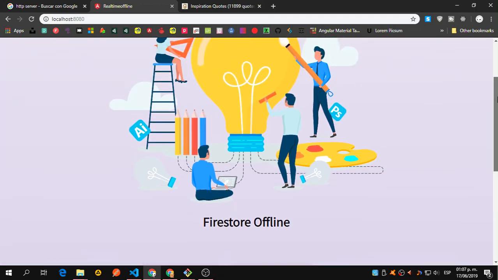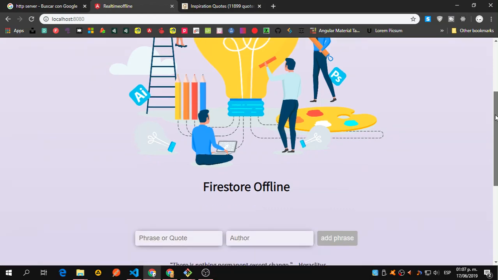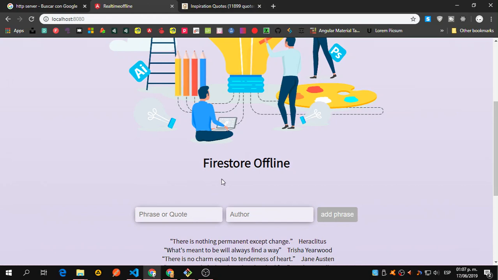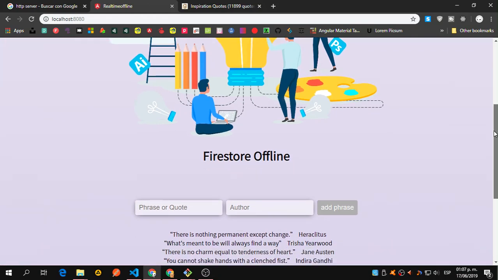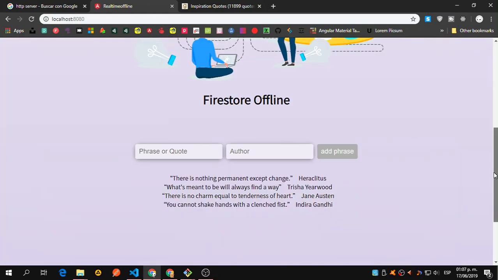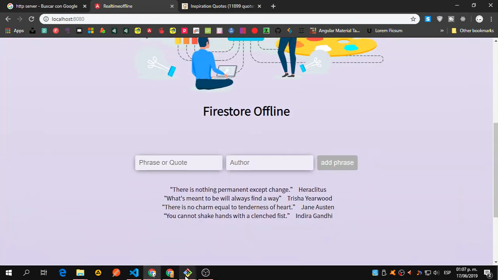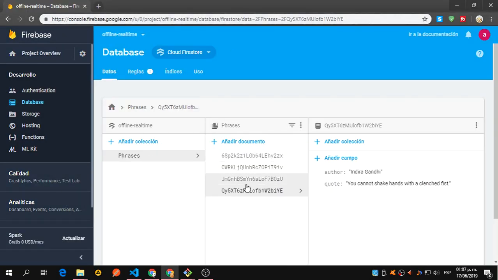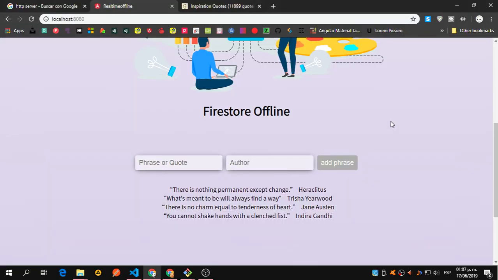But since I don't have too much time to record because I'm currently busy with work, I'm going to just record this little bit of code that you need to make this application work offline. So right now you see we have this, and we can of course add. Let me show you my database. This is my database. You can see here we have the quotes.